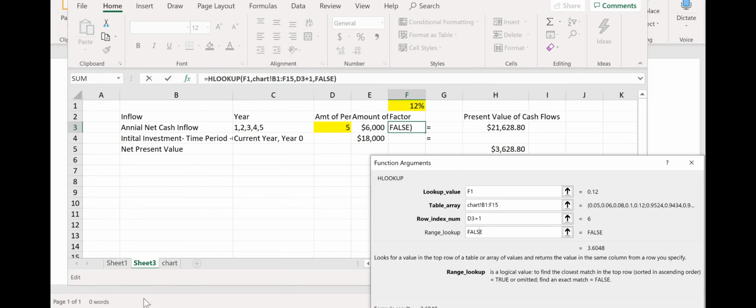The last part of the 4-part function is range lookup, and you can see from inside here we have the word false. What does that mean? We chose the word false because in Excel formulas, false refers to returning an exact match rather than an approximate match. If we wanted just an approximate match, we could have gotten away with true or just not put anything there as a default. Now we have our entire formula.